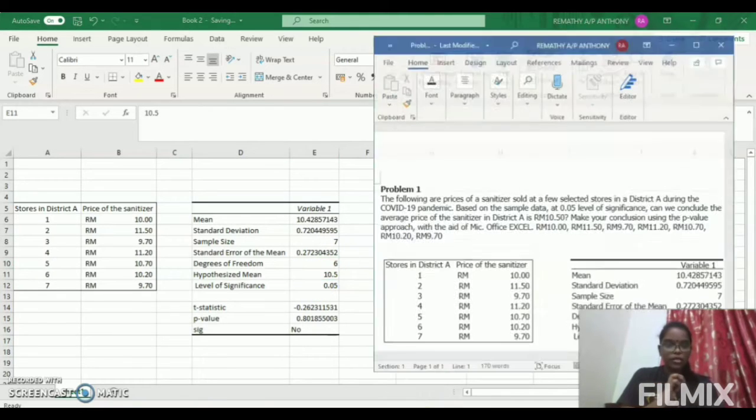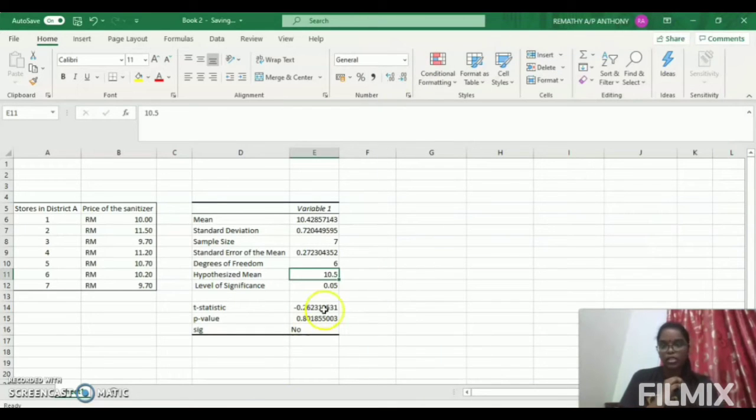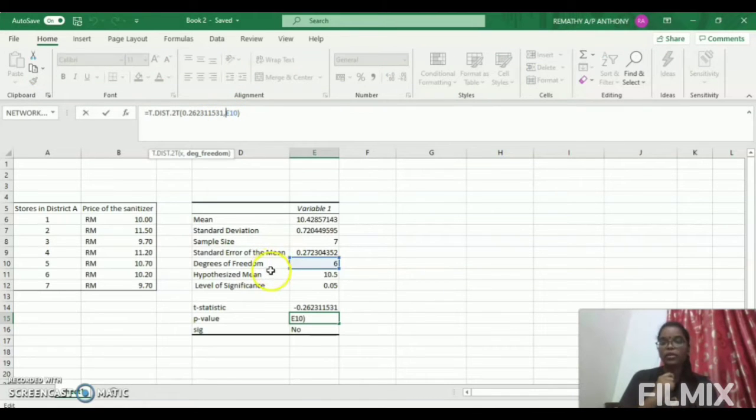Hypothesized mean is given in the question, which is this, the average price, and then level of significance also given in the question, 0.05. Okay. To find the t-statistic, you have to take the mean minus the hypothesized mean, and then divide by standard error of the mean. Okay, to find the p-value, you have to change this into a positive number, and then add on degrees of freedom. You have to use this formula to find the p-value.